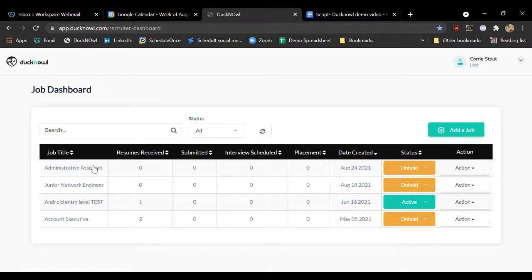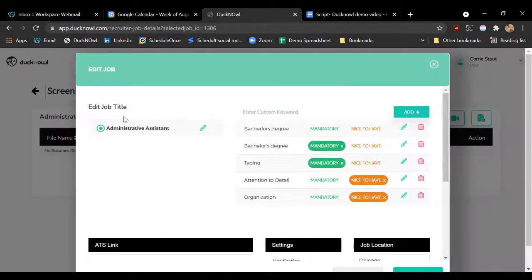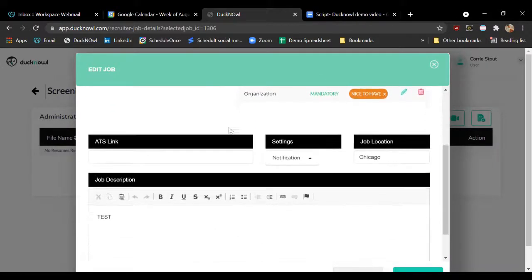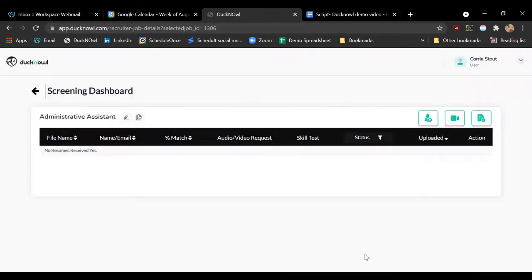So what we're going to do is click on it. We've clicked on this job, and that takes us to the screening dashboard. So this is our administrative assistant job. First button up here is the edit job button. This is exactly where we were before. Any updates you want to make to your job, you can do right there with that edit job button.